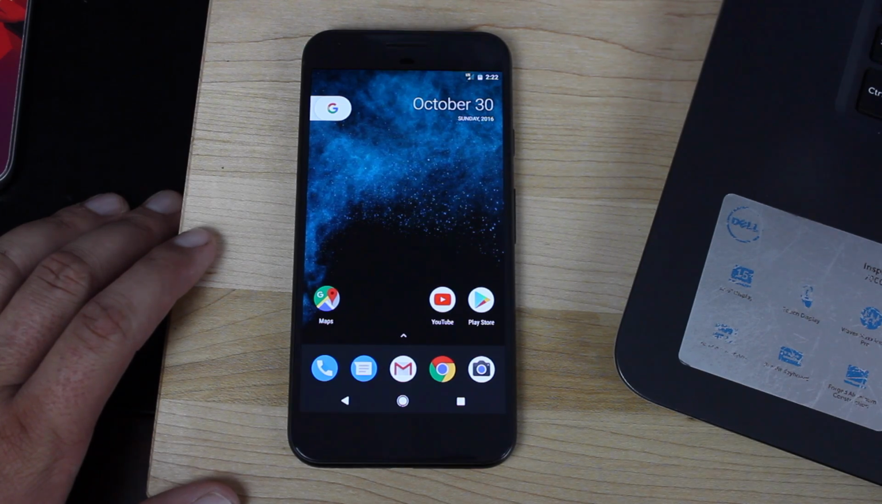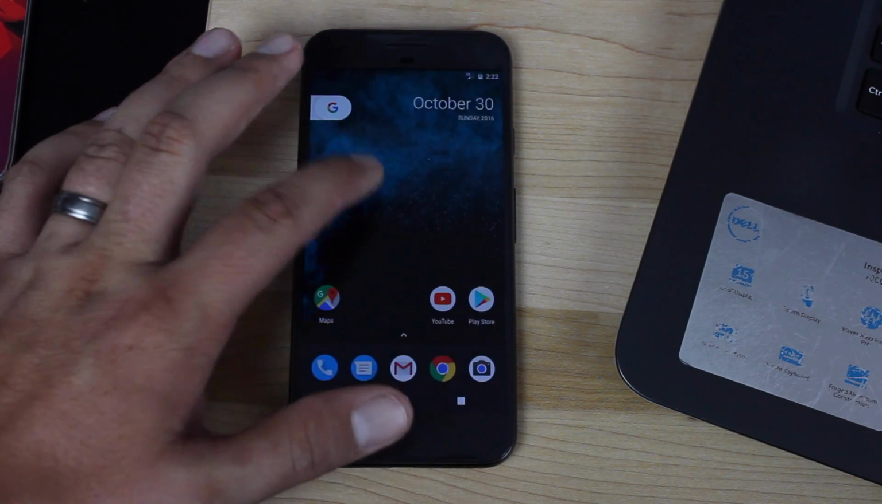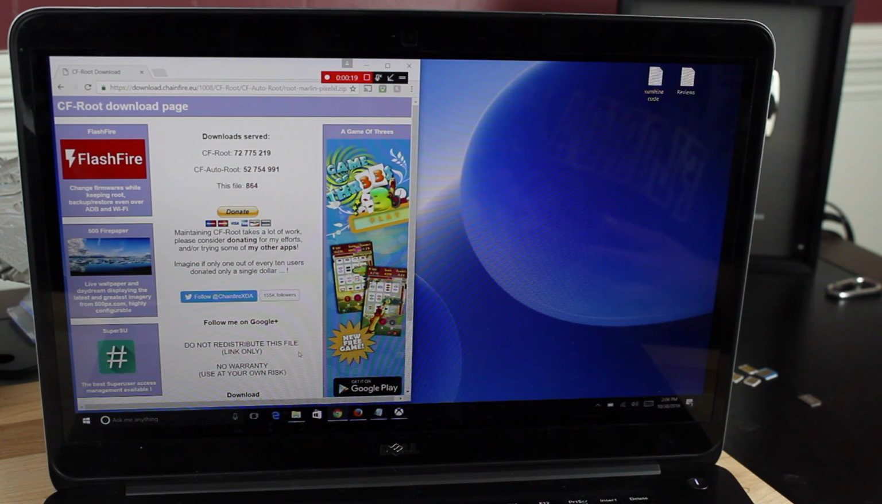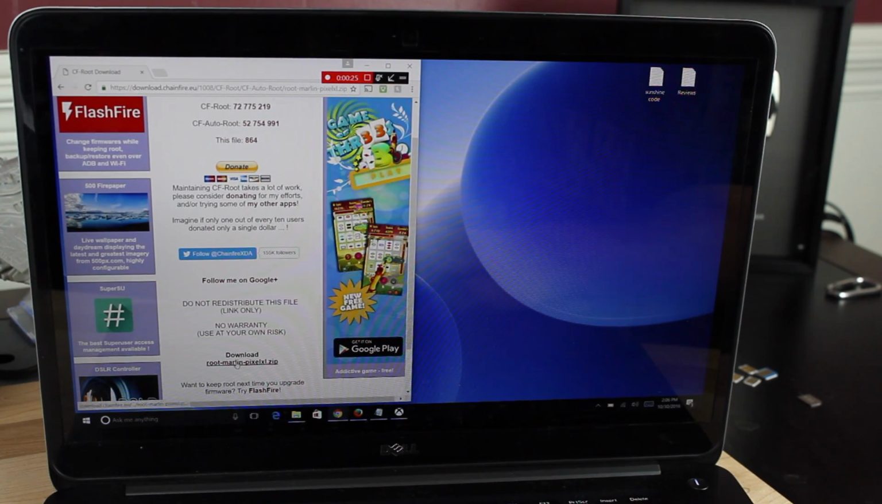In this video, I'm gonna show you how to quickly and easily root the Pixel and Pixel XL on Android Nougat 7.1. All right, so you'll head to the link in the description and grab the boot to root files for either the Pixel or the Pixel XL. So you'll just simply go down here where it says root Marlin Pixel XL, go ahead and download that.